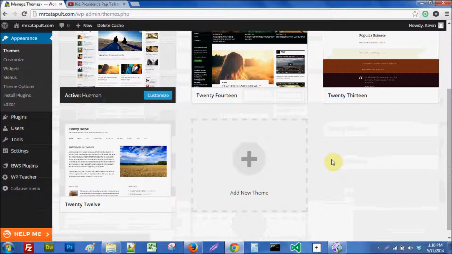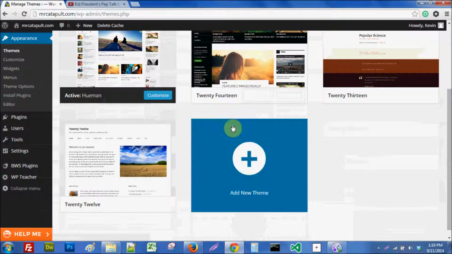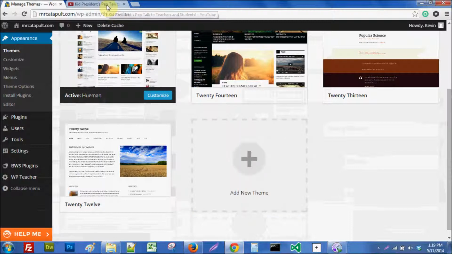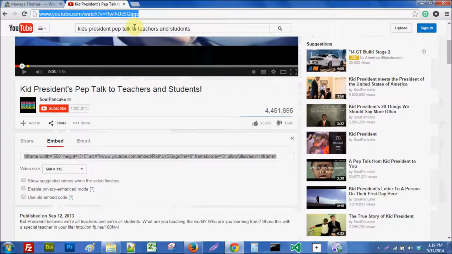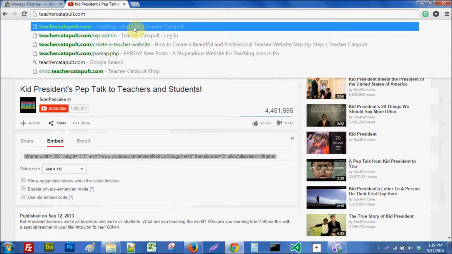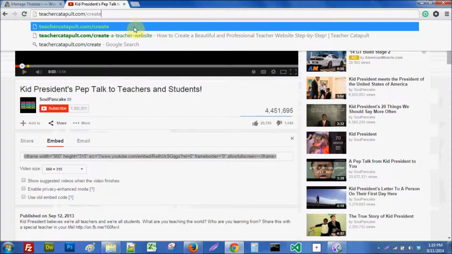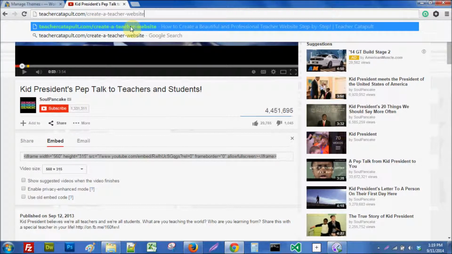And finally, I want to show you how to add a new theme. Now, before we do that, you need to download the theme onto your computer. It's completely free. You're just going to go to teachercatapult.com and you'll be able to find it there. So going back to my browser, I'm going to put in teachercatapult.com/create a teacher website. I'll leave a link in the description below in case you don't want to type the whole thing out.